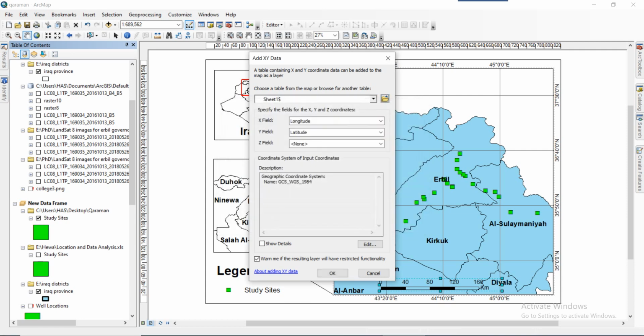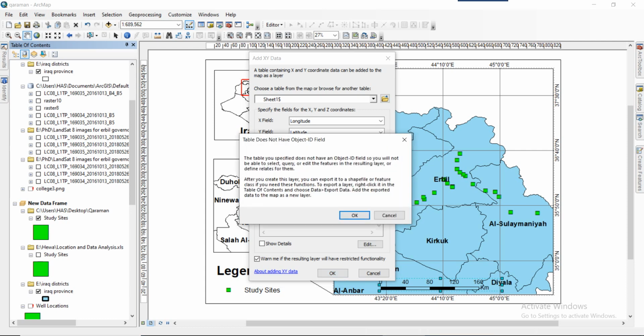GPS, and as you can see, it works. We have longitude in X field, and we have latitude in Y field, and it should be like that, and everything looks good. And now it's reading.